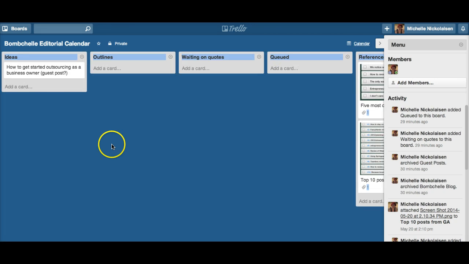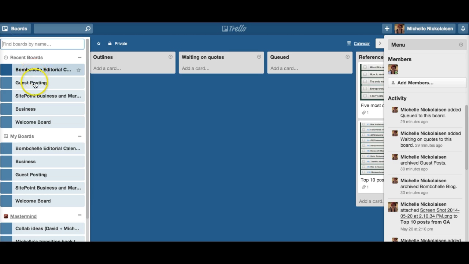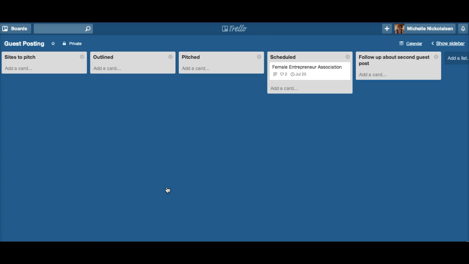So that's how you can use Trello to handle guest posting efforts and an editorial calendar.